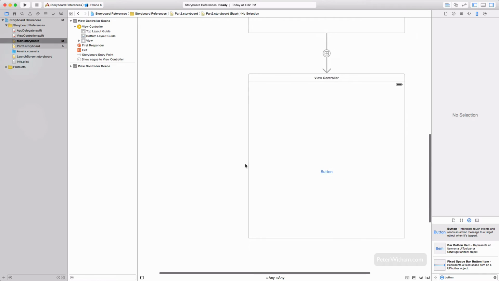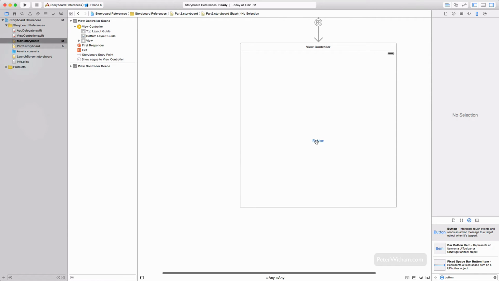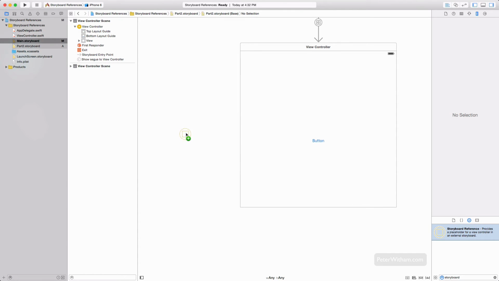Down here in this view controller, we created this button that goes nowhere right now. But let's say I want this button to go back to the first view controller in that main.storyboard. So what I need to do now is add a new object down here. And if I just type in storyboard, you're going to see it's got a storyboard reference. I'm just going to click and drag this up here like this.